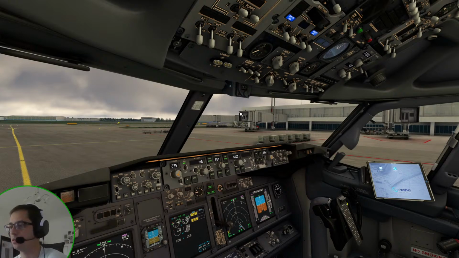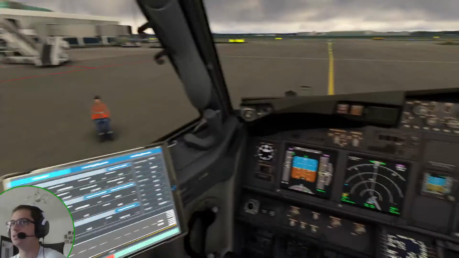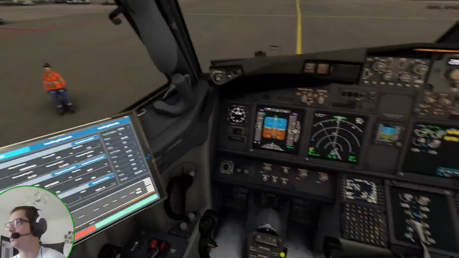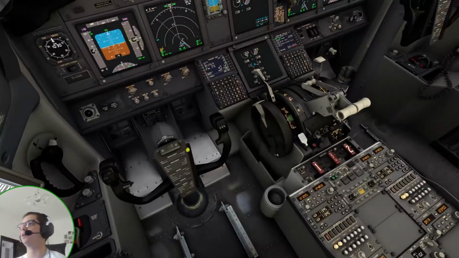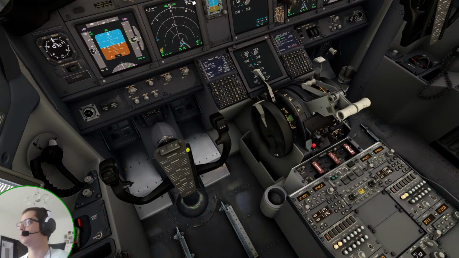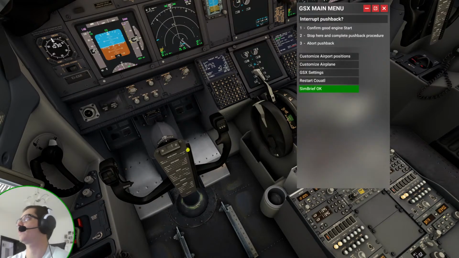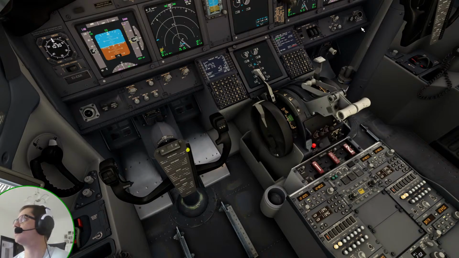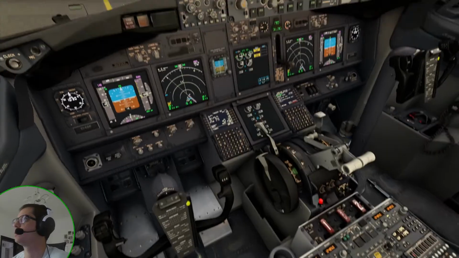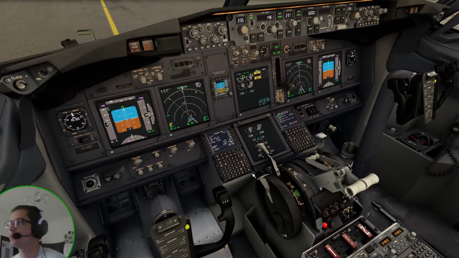Please set parking brakes. Okay, let's look to the side. The airplane is not moving, so we can set parking brakes. We take the brakes and the parking brake lever. Waiting your confirmation for a good engine start. So as we want to expedite this process, we are going to confirm a good engine start right now. We have a good engine start. Please disconnect. Yep, here we go.